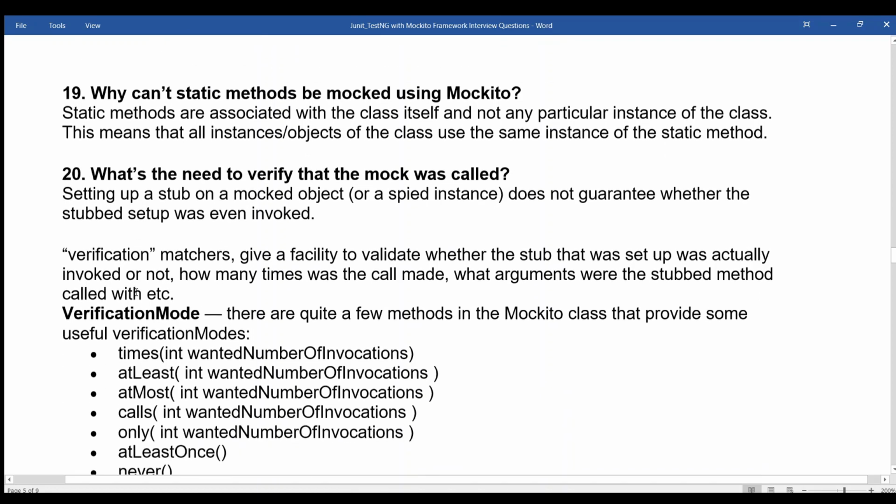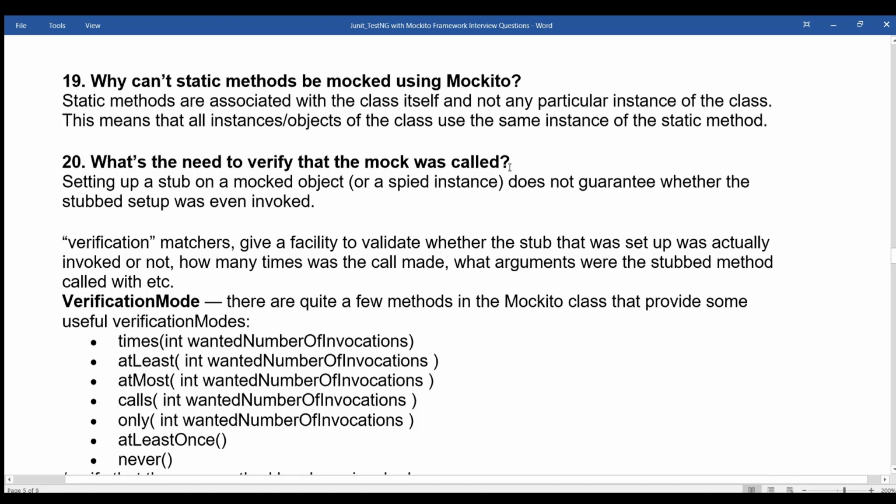What's the need to verify that the mock was called? Setting up a stub on a mocked object, or a spied instance, does not guarantee whether the stubbed setup was even invoked. Verification matchers give a facility to validate whether the stub that was set up was actually invoked or not, how many times was the call made, what arguments were the stubbed method called with, etc.